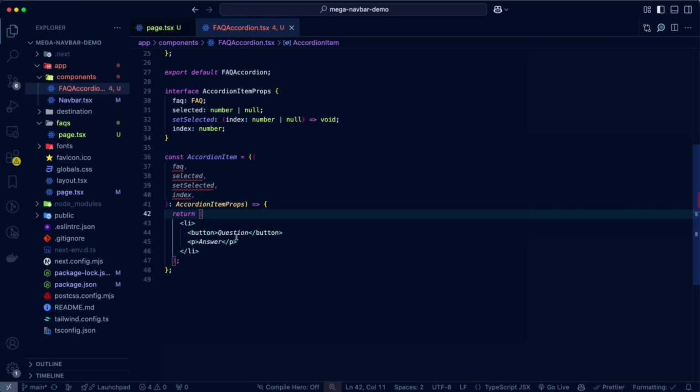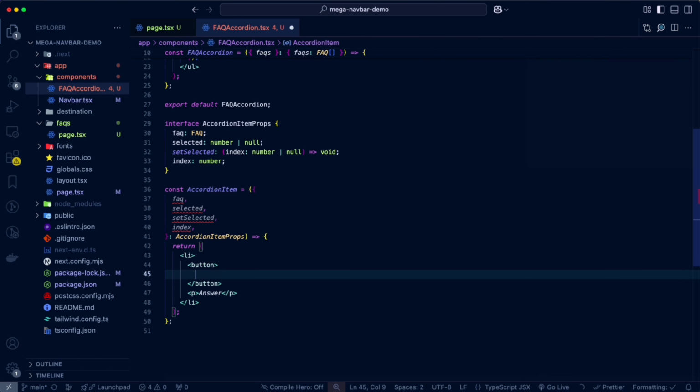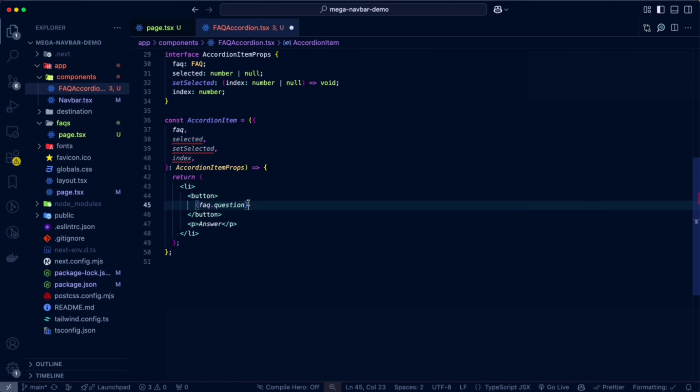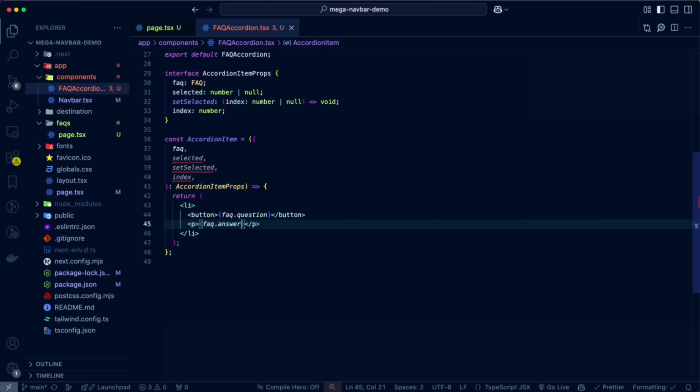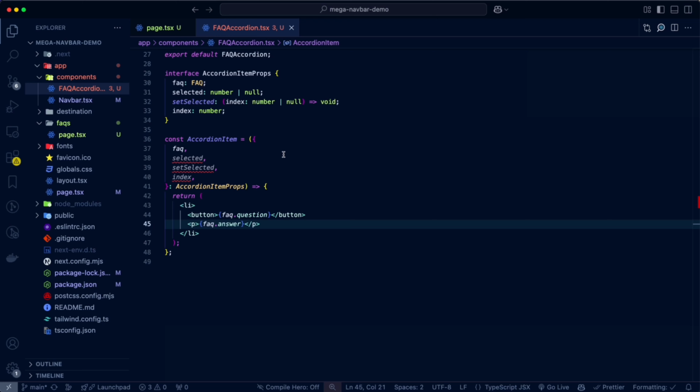Yeah, so getting started, in the button here, we're going to have the question. So we're going to have the FAQ.question. Remember FAQ has the question and the answer. So we're going to have FAQ.question, and here we're going to have FAQ.answer. So if we go back to the page, we're going to see the question, we're going to see the answer, and so on and so forth.